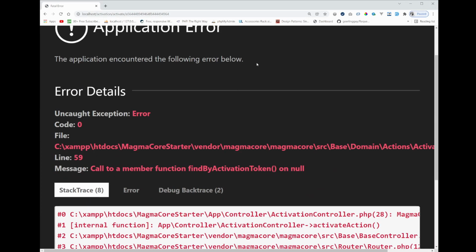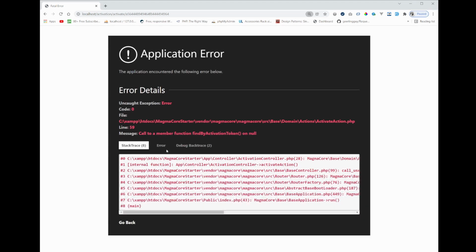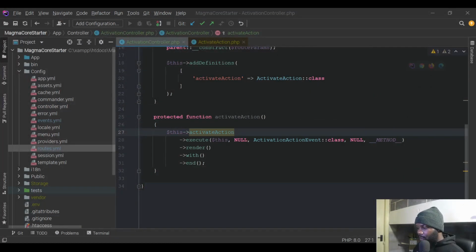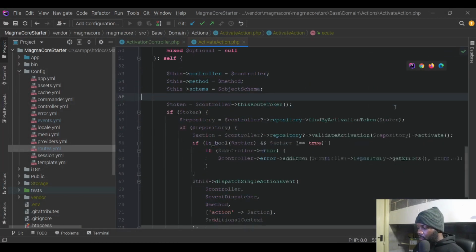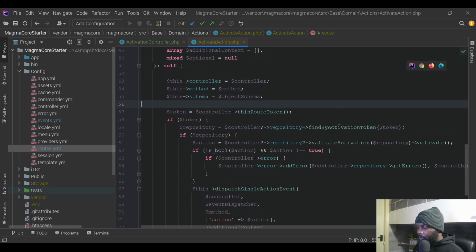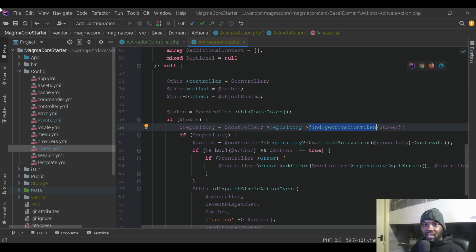So this is the error that we're getting. Let's reduce my screen so you can see it properly. It's saying we've got an error on our activate action class. So if we go back to the activate action, it's saying we've got an error right here, find by activation token. No, we haven't got that method. We've not yet created that method, which is why it's giving us an error.